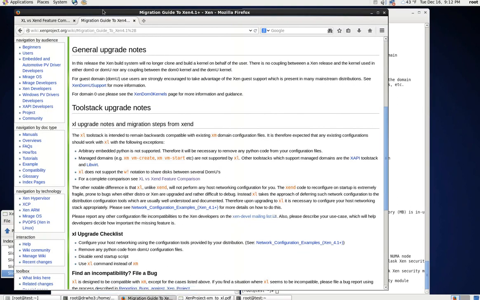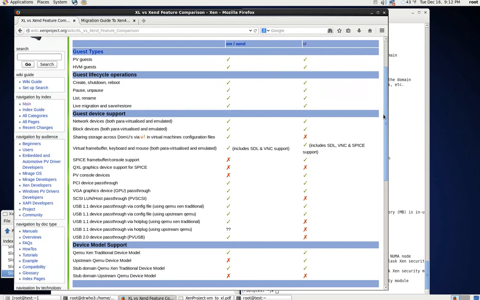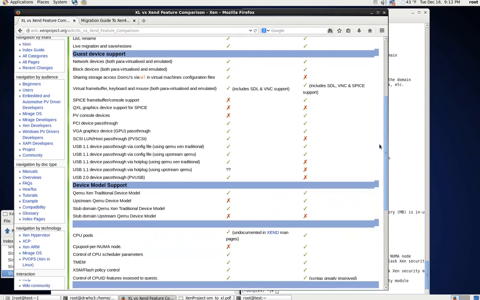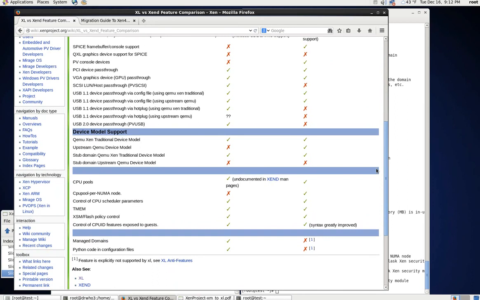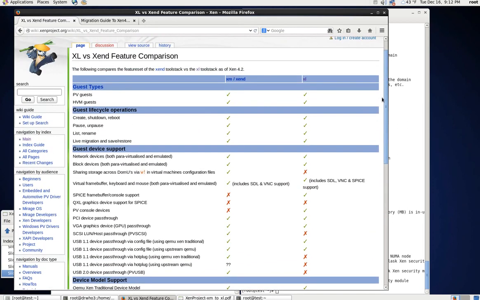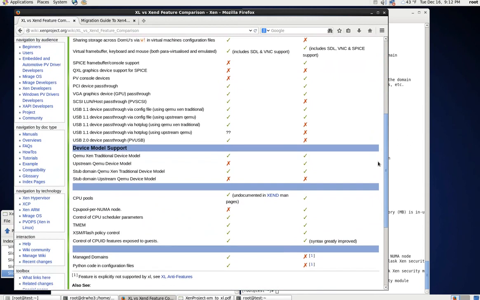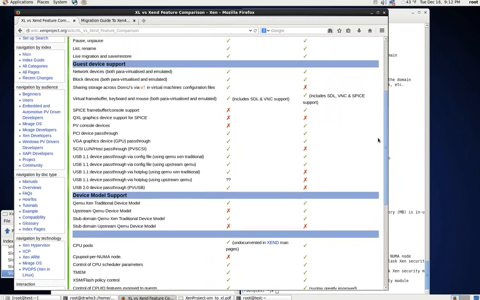Now, if you need more information, then look at things like this. Here on the wiki page, the XL versus Xend feature comparison. This gives you, in a nutshell, what things are supported in one and in the other. This particular version that we're looking at was as of the Xen 4.2 release, so I expect that's going to be updated soon so that we can see the changes. But you see what's going on there.